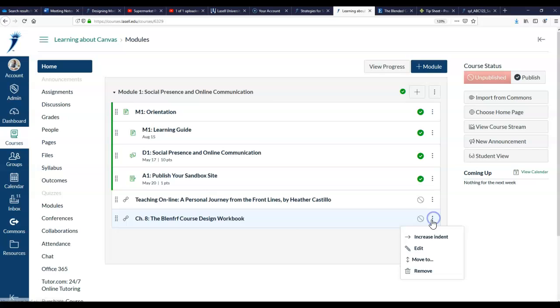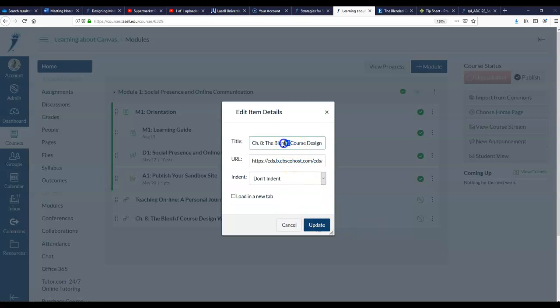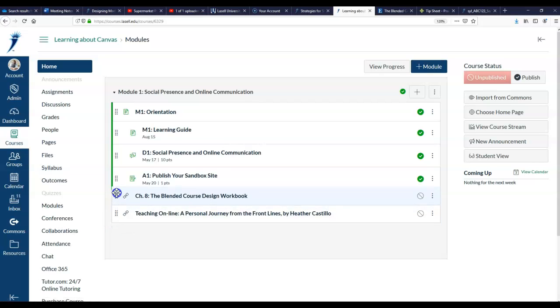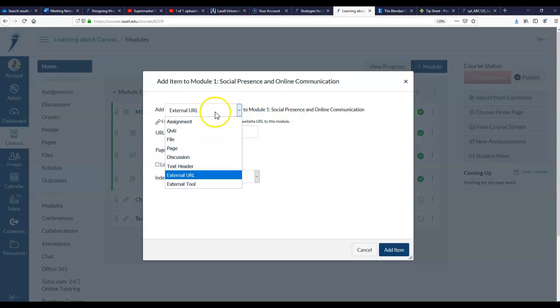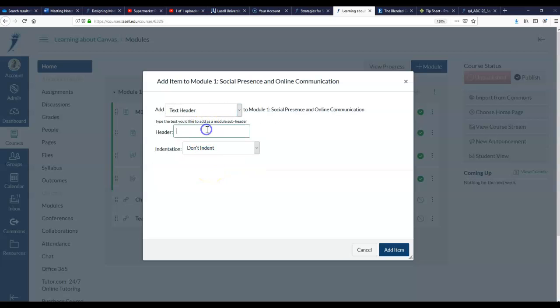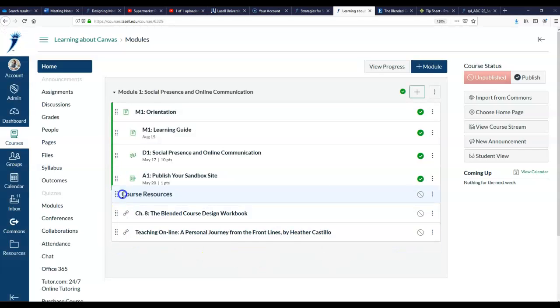Now, you can edit these if you spell them wrong as well. And you can reorganize them too. If you're going to share links in this way, it's generally advisable to hit the plus button as well and add a text header to divide them from the assignments. So the text header should be something like course readings or course resources, in case you're linking out to something which is not a reading but rather a video.